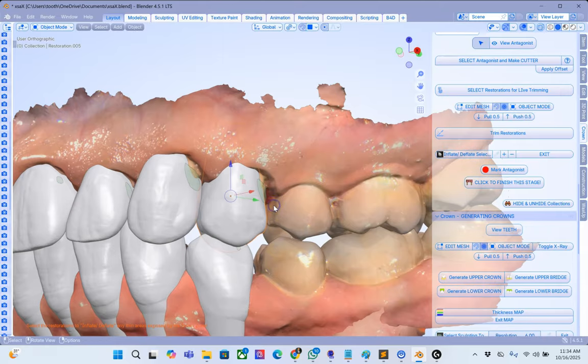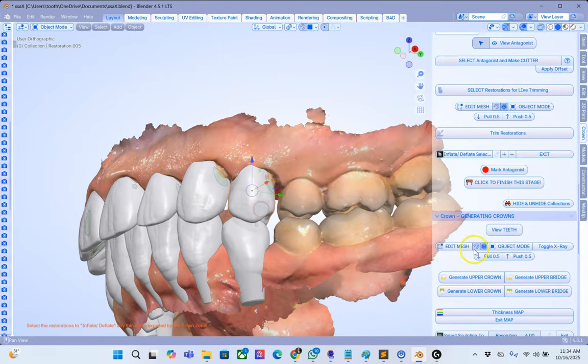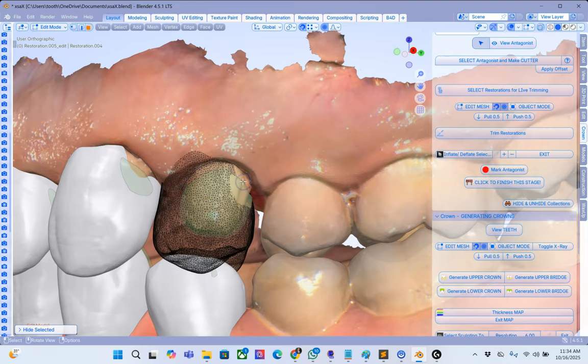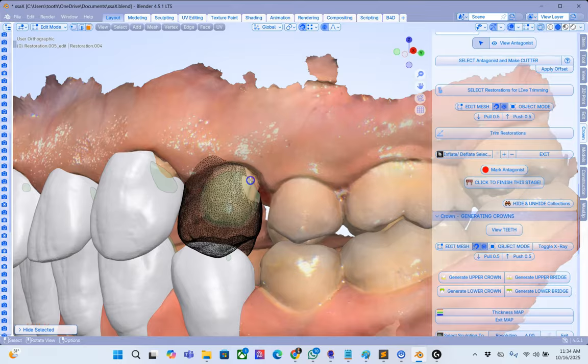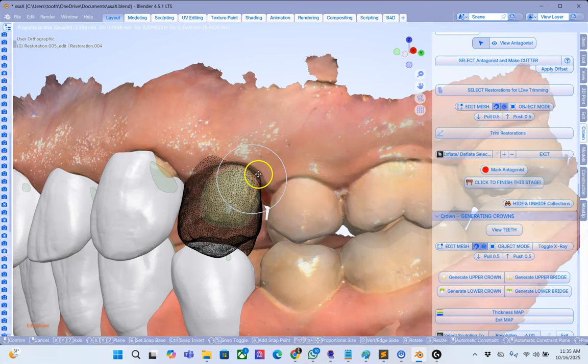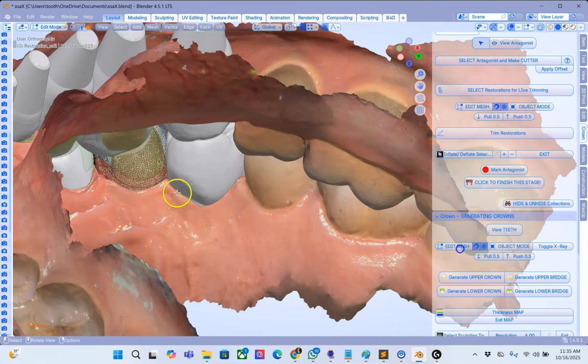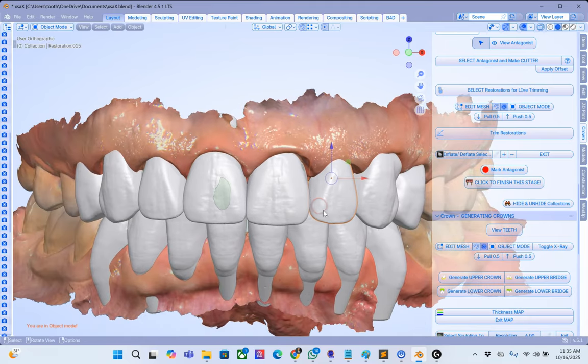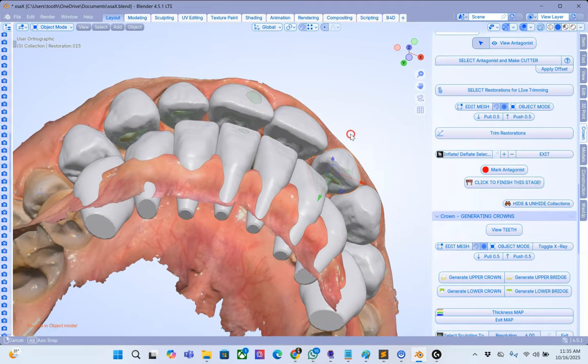Okay, I'm going to briefly look at my mesh in edit mode. This is often important because you would like to have a beautiful emergence profile and not end up with a too thick crown. Just keep that in mind. Okay, using the G key, manipulate your mesh. Okay, that's just a brief understanding of how to do it.